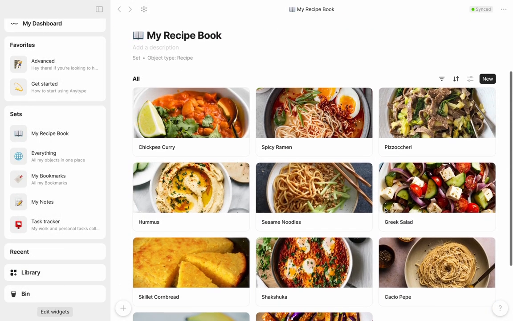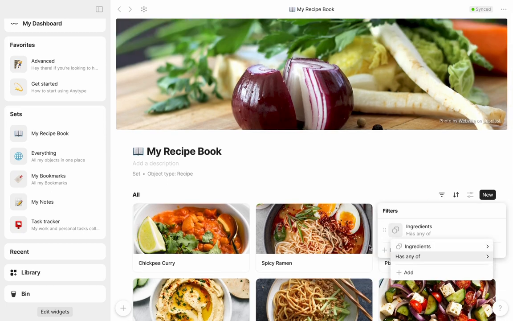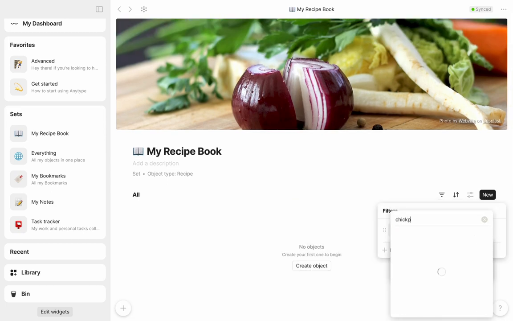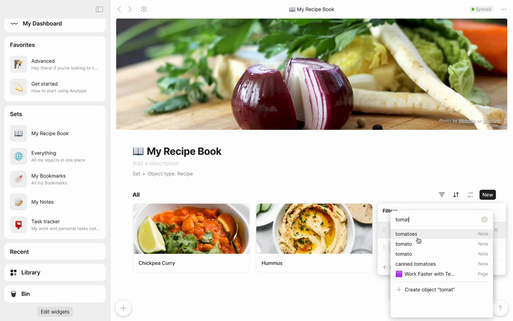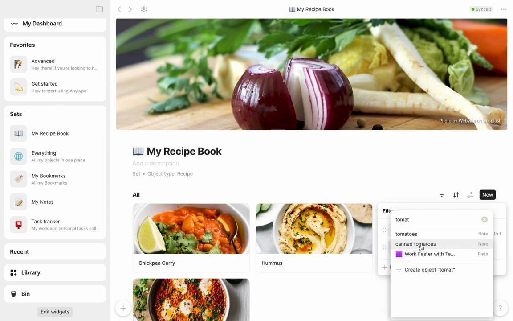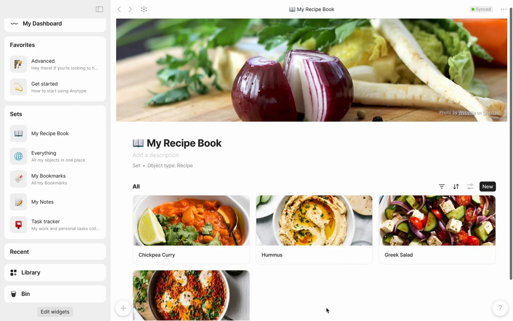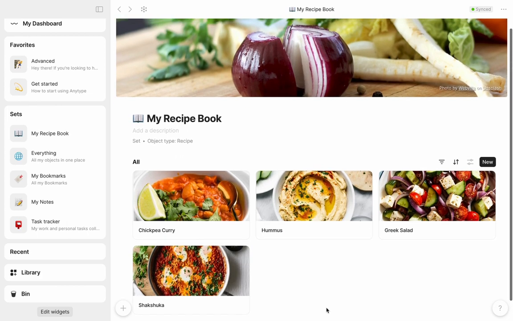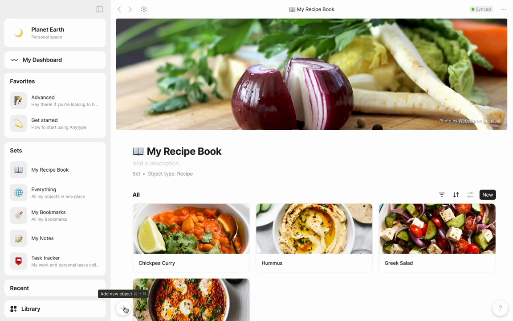Now I've added several recipes and I can start to instrumentalize my set. Let's say, for instance, that I have chickpeas and tomatoes in my pantry and I don't know what to do with them. In this case, I'll create a filter in my recipe set which searches for any recipes that use relation, ingredient, chickpeas, or tomatoes. And ta-da, here are 4 recipes I can create tonight.